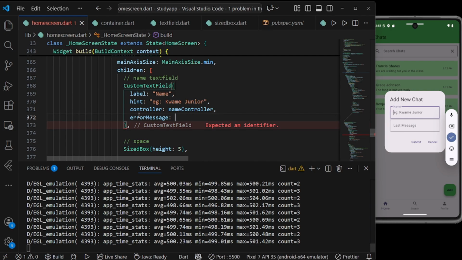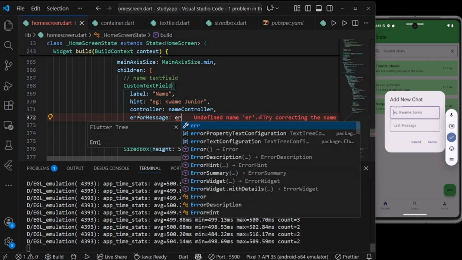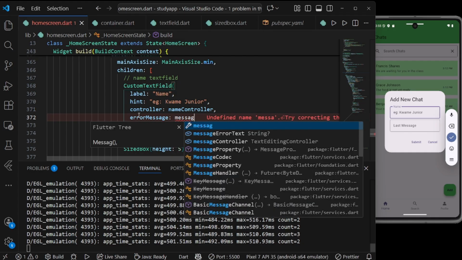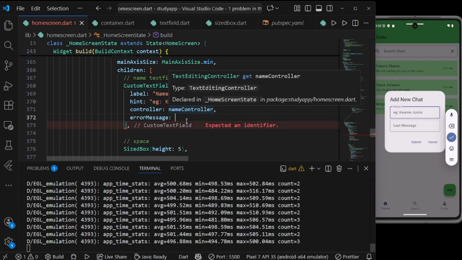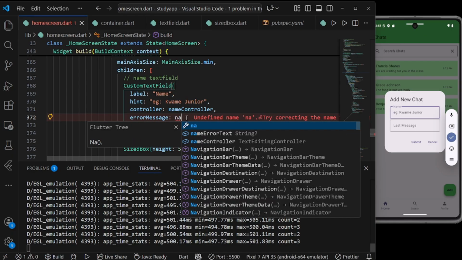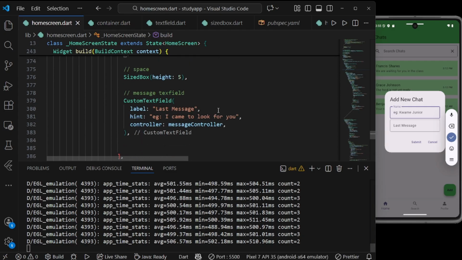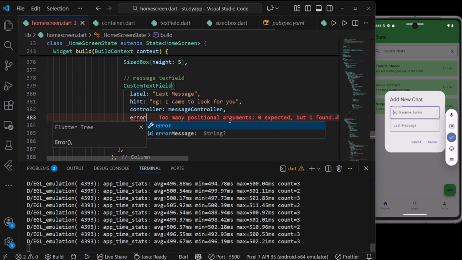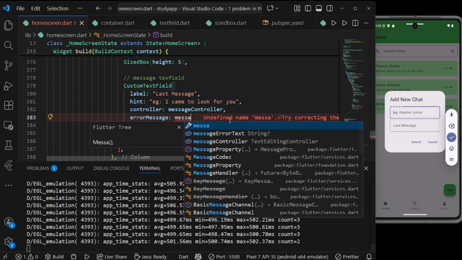So what's the error message that we are going to pass? Error message. What's the error message? So it's error message. What's the error message thing that we had at the top here? I think this is name error test. Name error test. That's what we had here. And this one, the error message that we are taking as parameter is message error test.